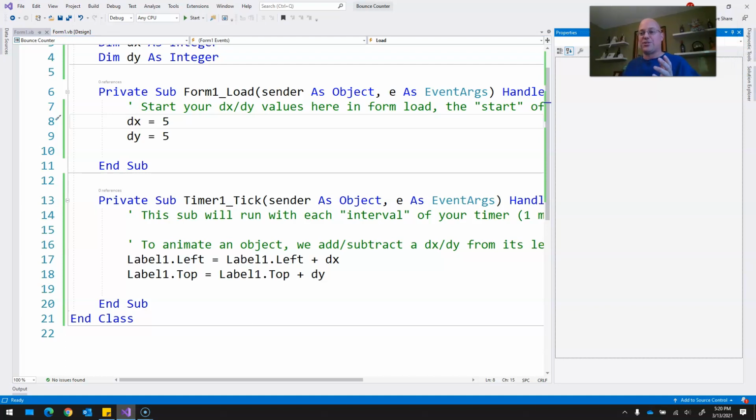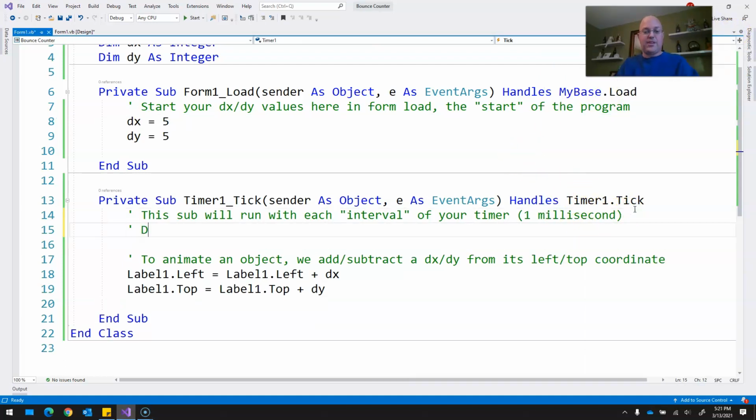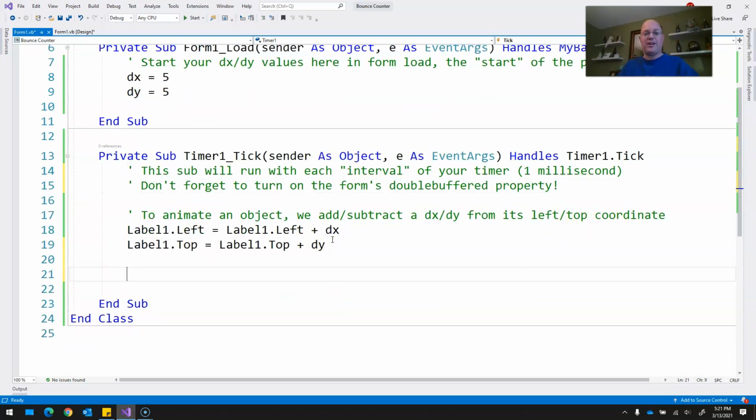I shouldn't say get it to work. It'll still work, it just won't work as well. So I'm going to put that in a little note here. Don't forget to turn on the form's double buffered property. All right, now what comes next? Well, it's called bounce counter for a reason, because right now it's just going to go off the screen. It's just going to keep on going. We need to bounce. All right, so let's bounce.